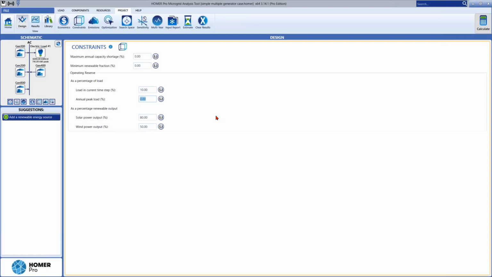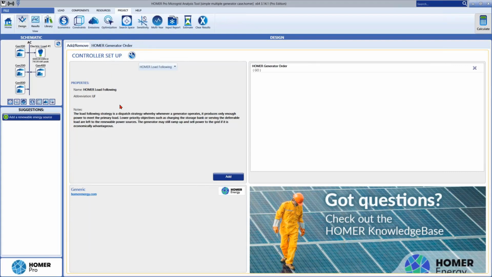So between those two things, you can have quite a lot of flexibility about how you dispatch or how you commit the different units in a multiple generator system. And it's just computationally much, much faster than the other dispatch strategies, which are really designed for single generator systems. So if you have a multiple generator system, use the generator order dispatch strategy. That's the main point there.